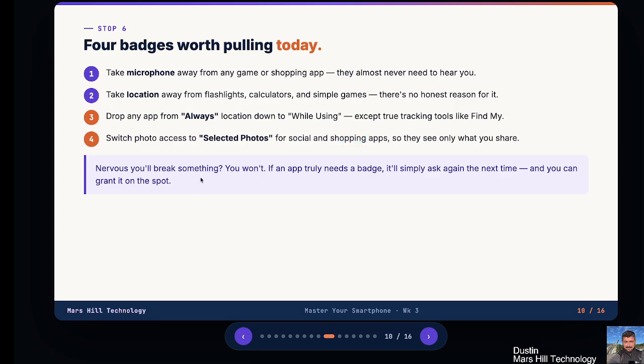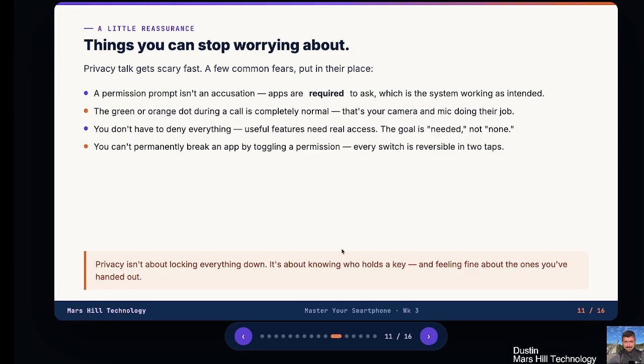If you're nervous you're going to break something, you won't. Like I said multiple times, it's just going to prompt you to turn it on whenever it needs it. It's going to ask you again to grant that when it comes to it. So here's a little reassurance today for actually tackling all these little changes on your phone. Things you can stop worrying about.